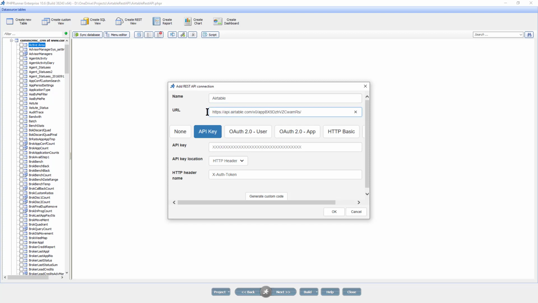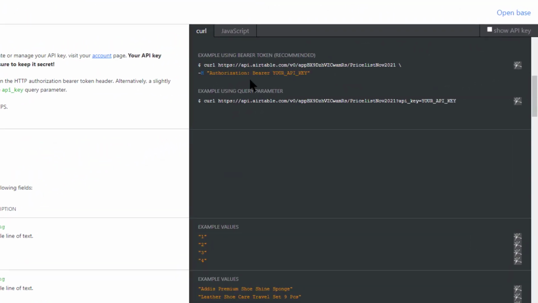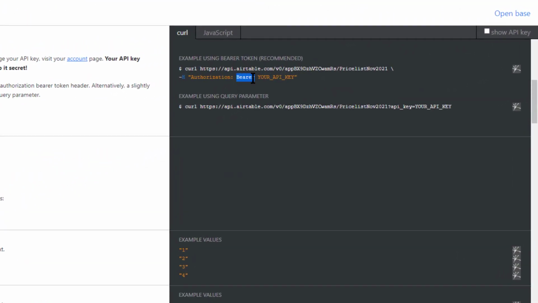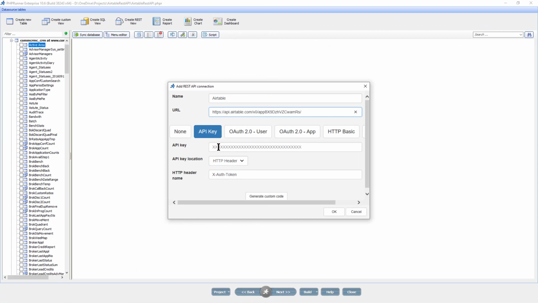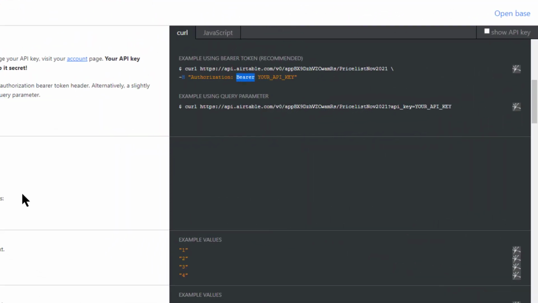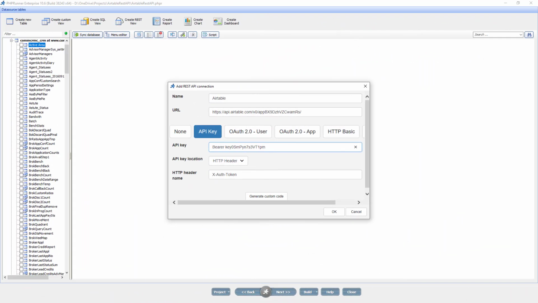Paste the URL from the API documentation. From the authentication screen, the documentation instructs to use bearer with the API key. Back at the project, be sure to include bearer together with the key. The HTTP header name must be authorization. Click OK.